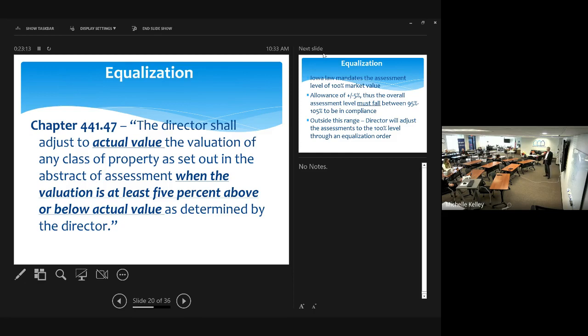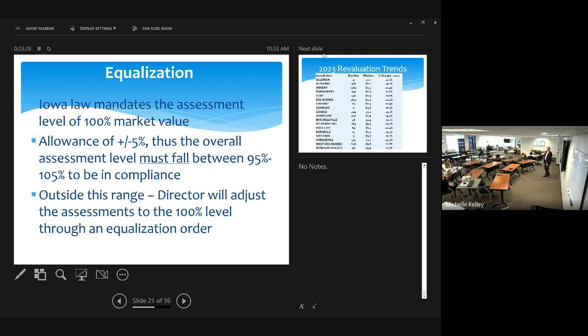And that's done by class of property, so all residential property. The director of revenue will determine what the total actual value, market value, for all residential property in Polk County, what that total aggregate value should be. And then they're going to look at our numbers. If we're within plus or minus 5% of what the director determines, then we're in compliance with the law. If we fall outside that range, the 95 to 105% range, we have to adjust our assessments or we'll get an equalization order in the fall of 23.